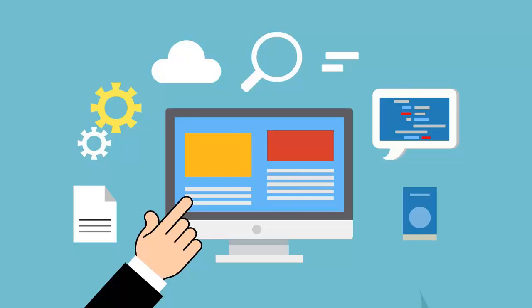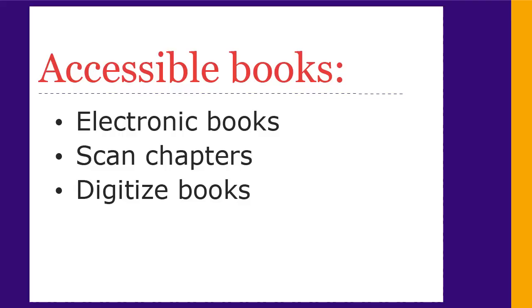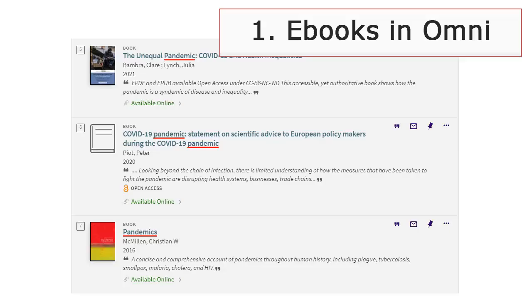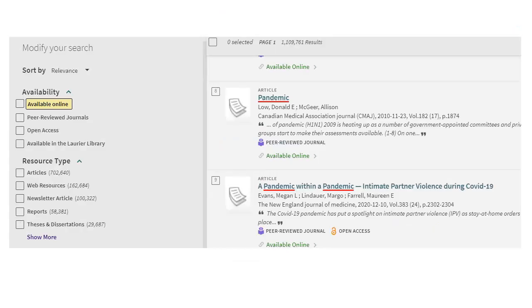If you need library books in accessible electronic formats, there are three options: finding electronic books, requesting chapter scans, and requesting whole book scans. The book may already be in electronic format in the Omni Library catalog. To limit to electronic, choose Available Online from the search filters after you've done your search.